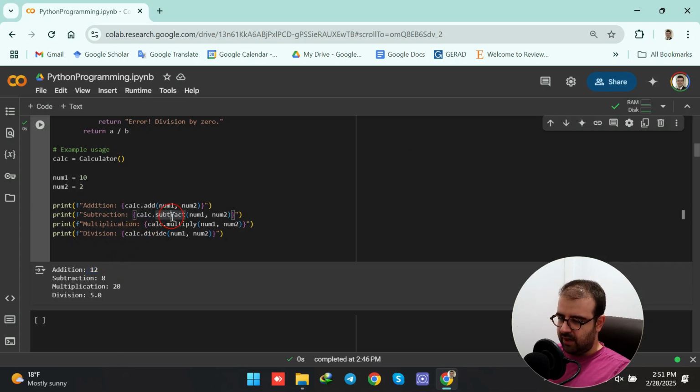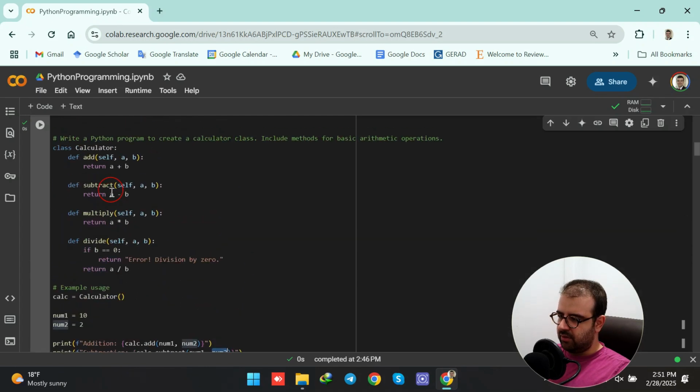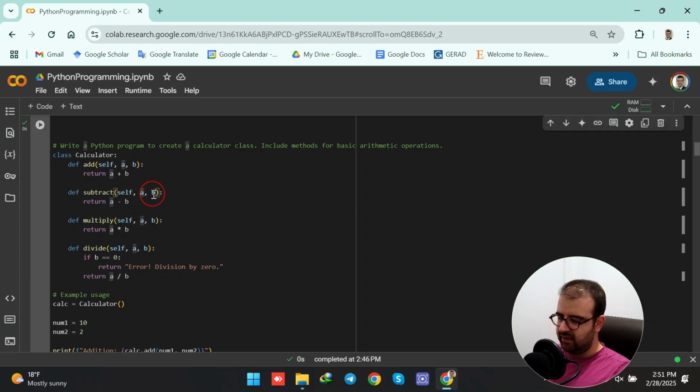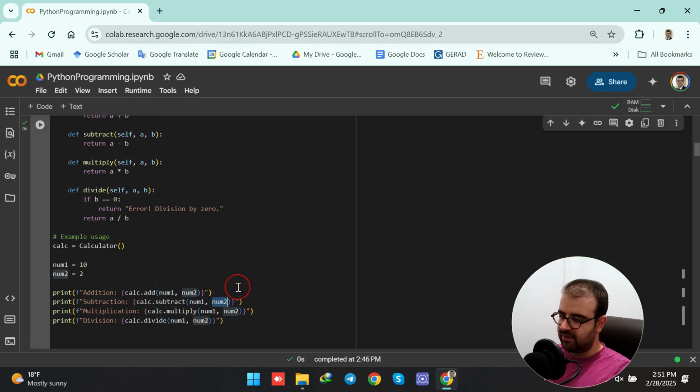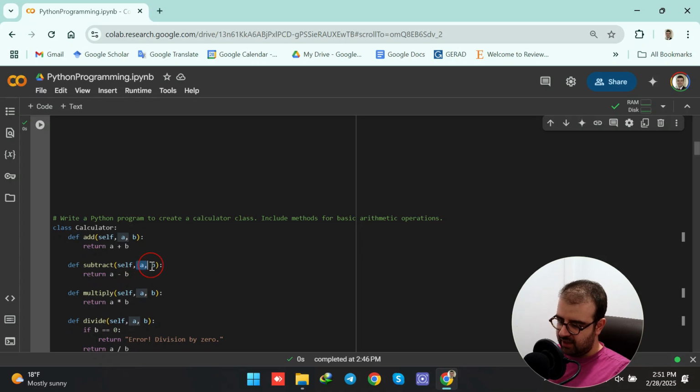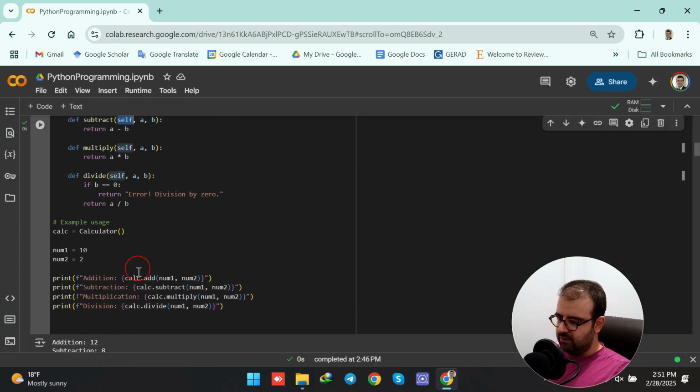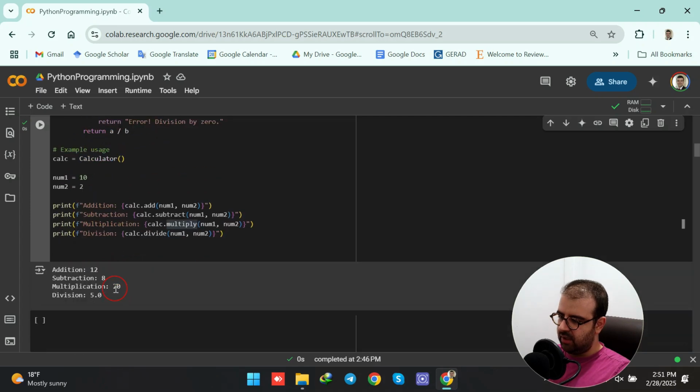Then we are having the subtract here, num1 and num2. So 10 minus 2, where a is 10, b is 2. Why? Because num1 is 10 and num2, the second argument, is 2. So here the first argument is a and the second argument is b apart from self. So 10 minus 2, the output, subtraction, is 8. Then we are having the multiply function, which is called here with 10 and 2. So it will be 10 multiplied by 2. It will be 20. And finally, we are having the division, which is here, 10 divided by 2 is 5.